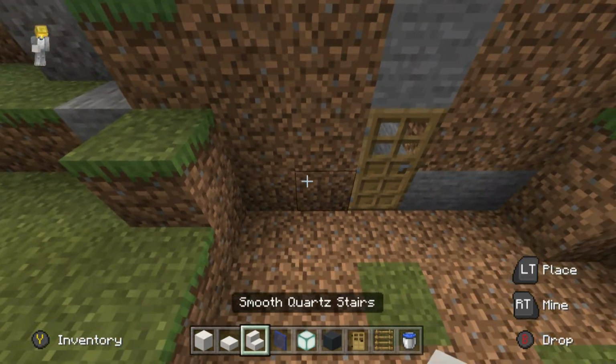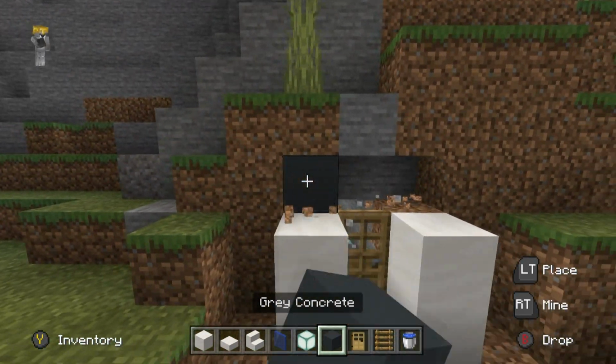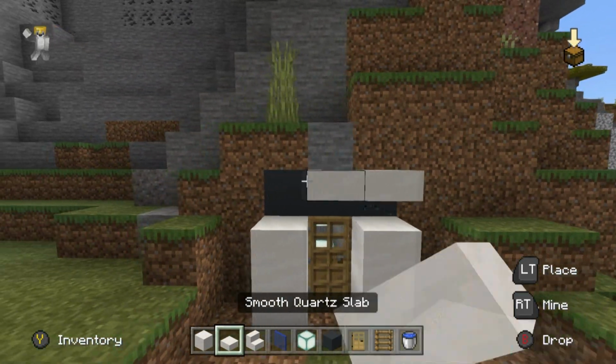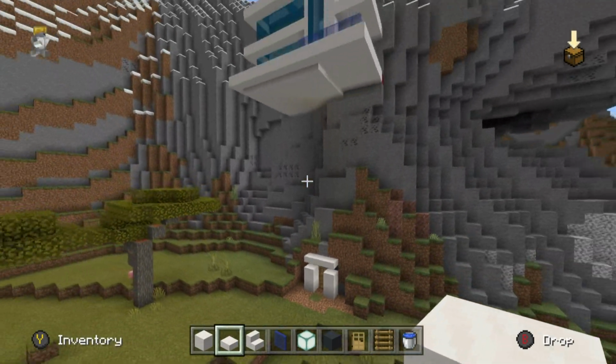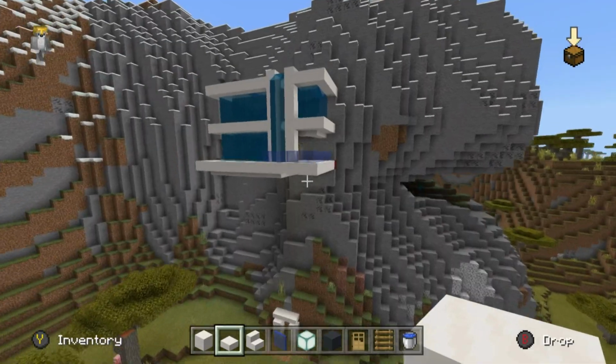I want to have a block of quartz, left and right of the door. Above the door horizontally, a row of grey concrete. And in front of the top of that, smooth quartz slabs. Boom. So, that's how you get up and down. That's how the house looks.